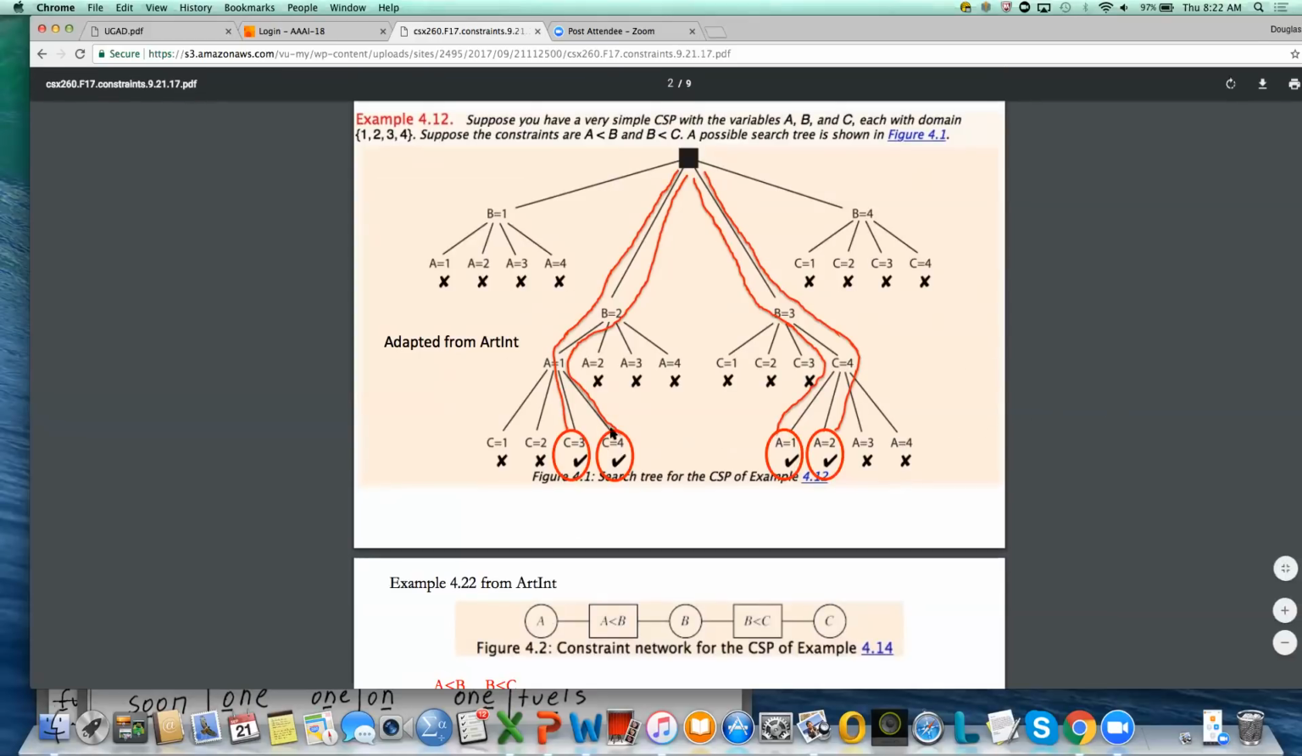So this is a constraint satisfaction problem, and this is just an expression of what the search space looks like if we were to simply use a search algorithm from chapter 3. This is a case where we have 3 variables. The domains of each are 1, 2, 3, 4. And we've got 2 constraints, that A is less than B and B is less than C. And there are 4 solutions in this case.